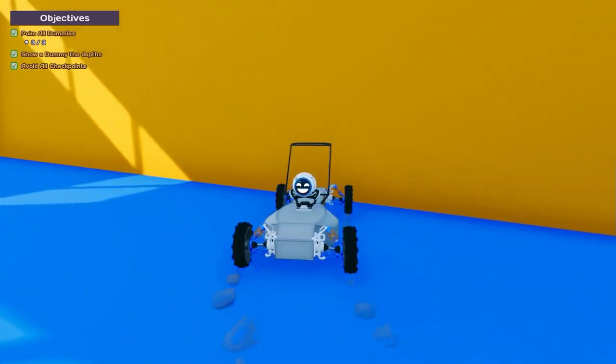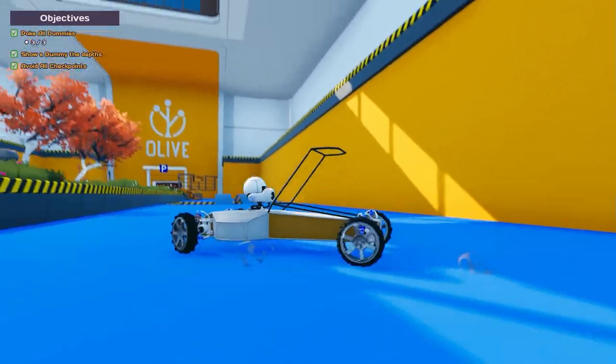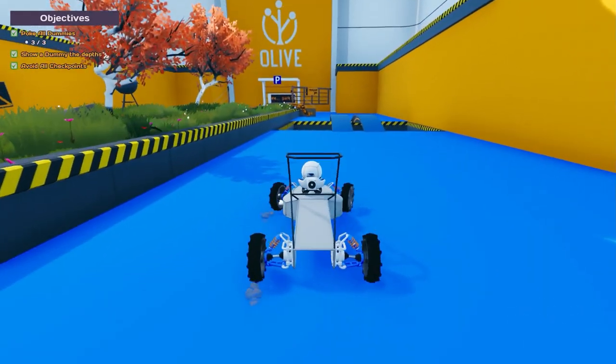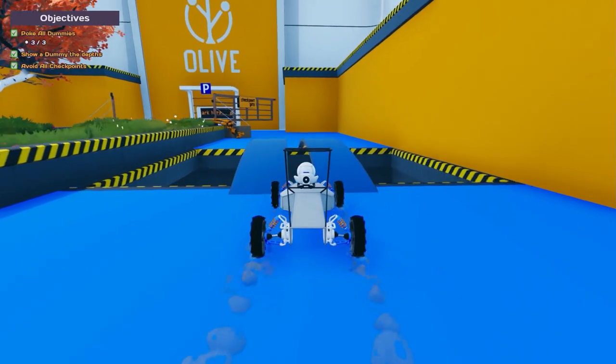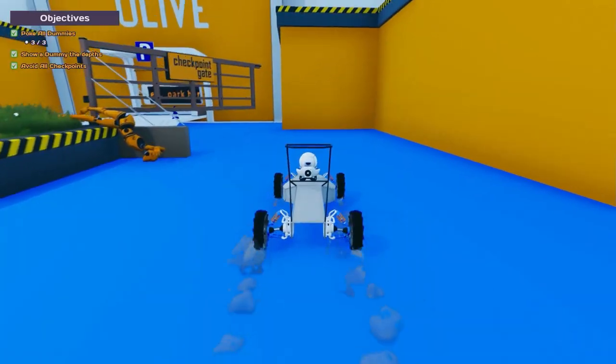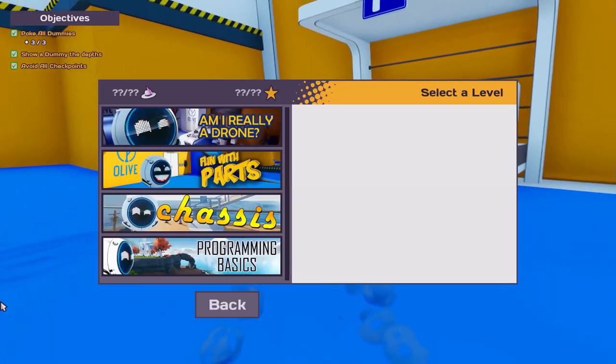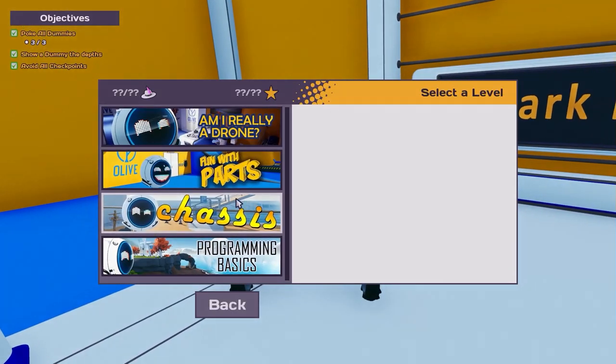Perfect. Now, of course, there is deformation physics, so I'm trying not to completely destroy my vehicle. But I think we'll be okay here. We just have to avoid the checkpoint. Perfect. No problem. Awesome, and that's fun with parts.